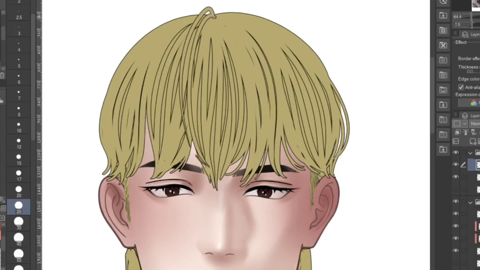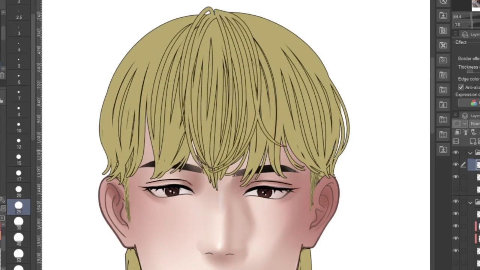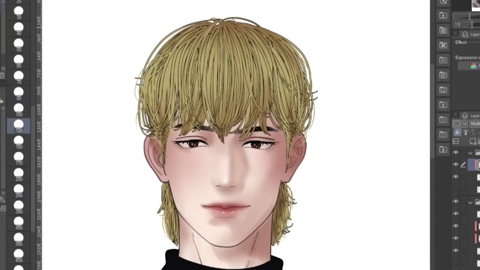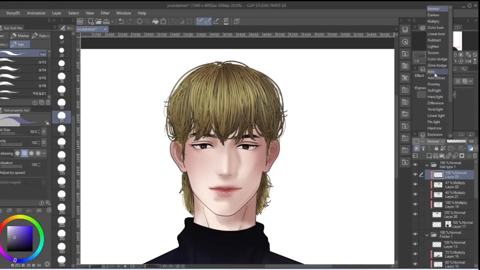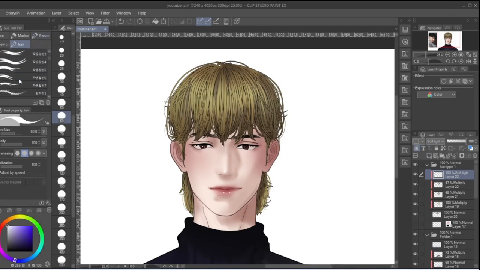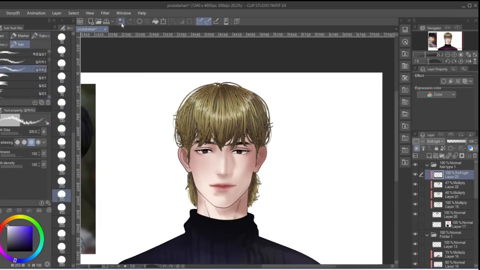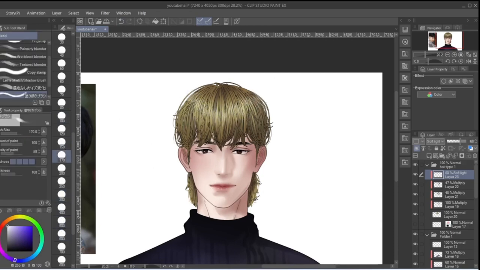Adding in the base color, and again, the border effect strands. Now add shading and highlights. And the art style one is complete. I like the way it turned out. What do you think?